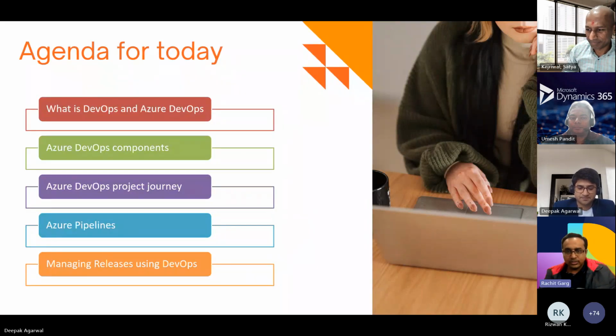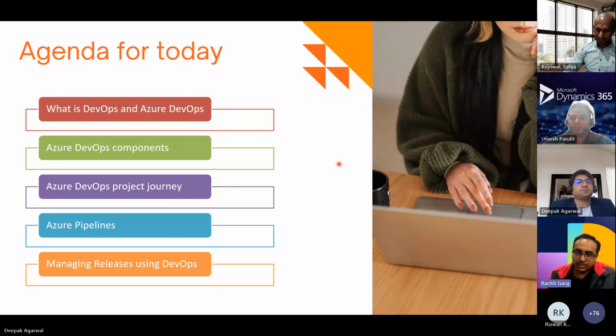Cool. So welcome everyone. Today what we are going to discuss is what is DevOps and what is Azure DevOps, and what are its various components which are used in various phases of an implementation of Dynamics 365 Finance and Operations. So throughout the project journey, how we use DevOps and how every persona of your implementation team touches this platform. It is a really valuable platform which needs to be taken care of during the whole journey. Then we will do a bit of a deep dive into Azure pipelines, how you manage releases, and a bit of automation.